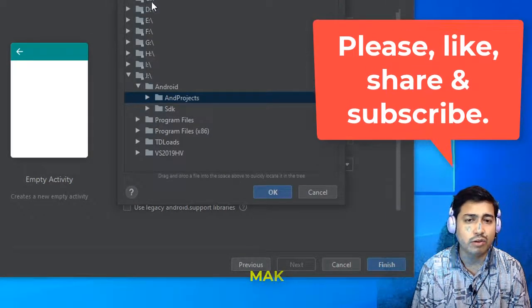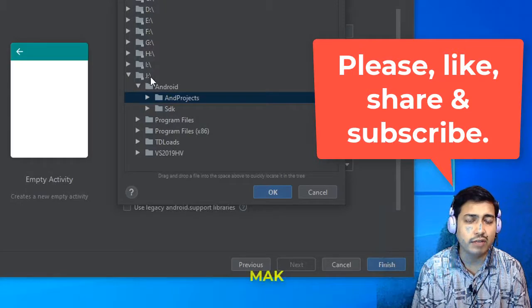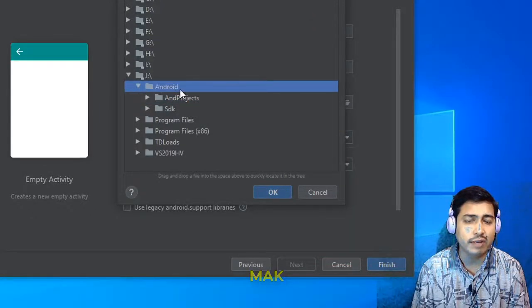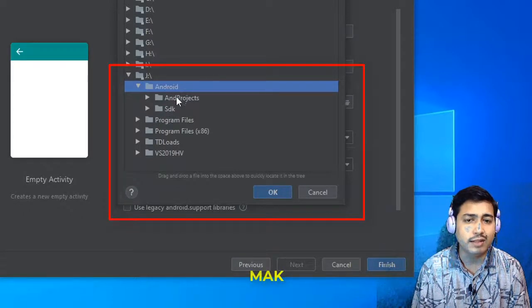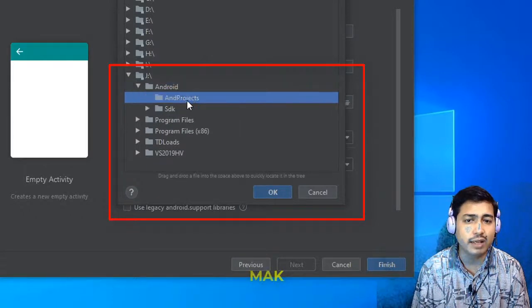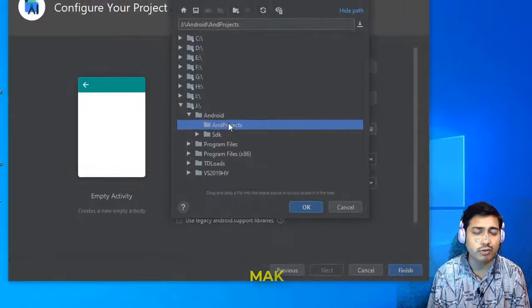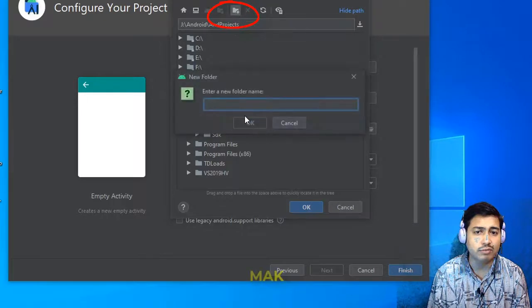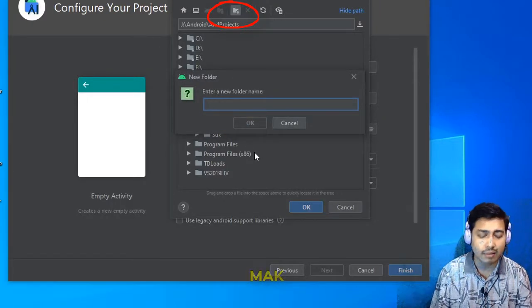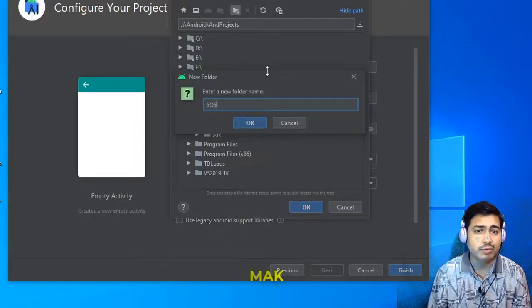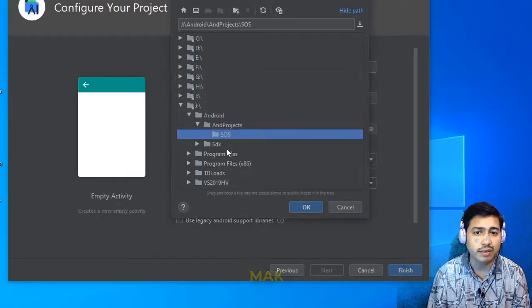So we are not in the system drive, we are in a different drive which is J, and within the J drive there is a folder named Android. Within that folder there is another folder named Android projects. Here we are going to create a new folder. Here is an icon, click on this one and you will set the name of that folder, which is SOS, because the name of the project is SOS. So I'm creating a new folder and selecting this folder.